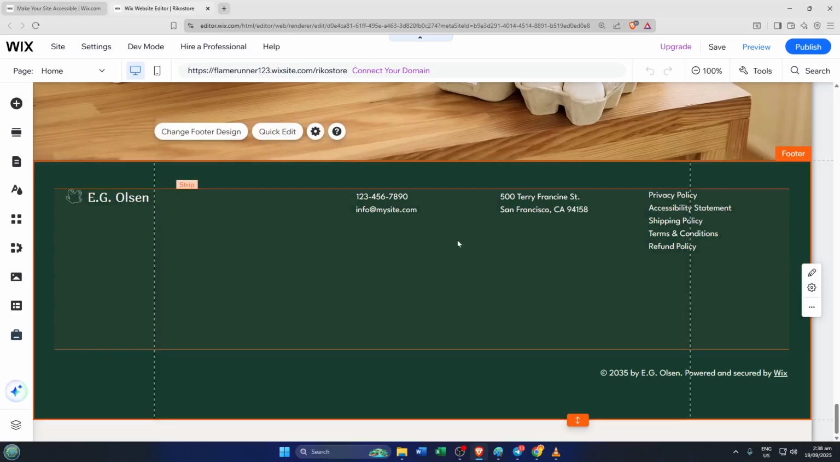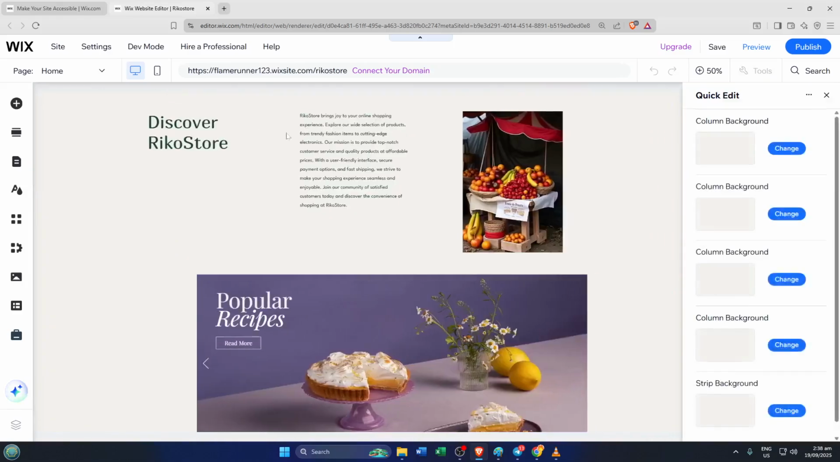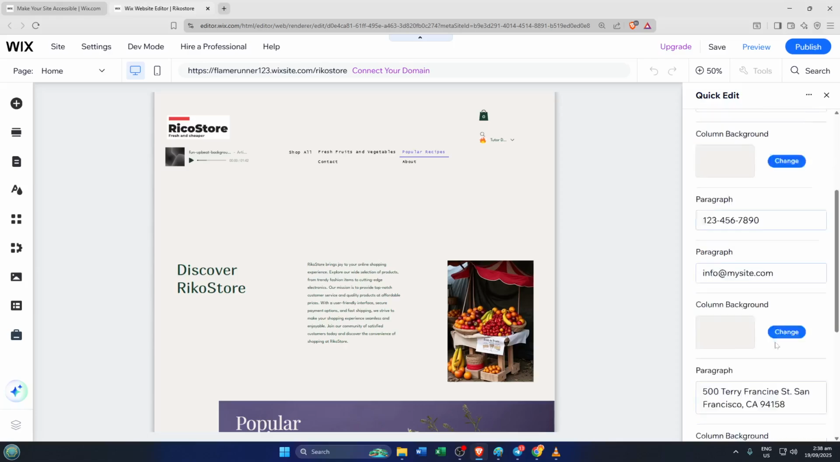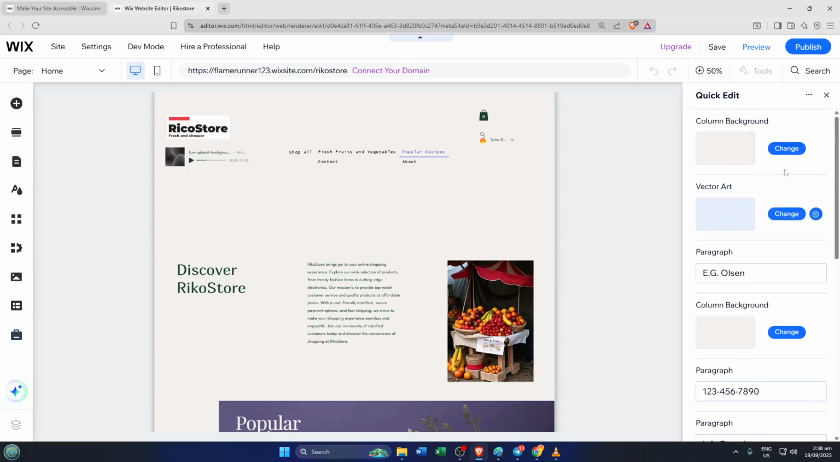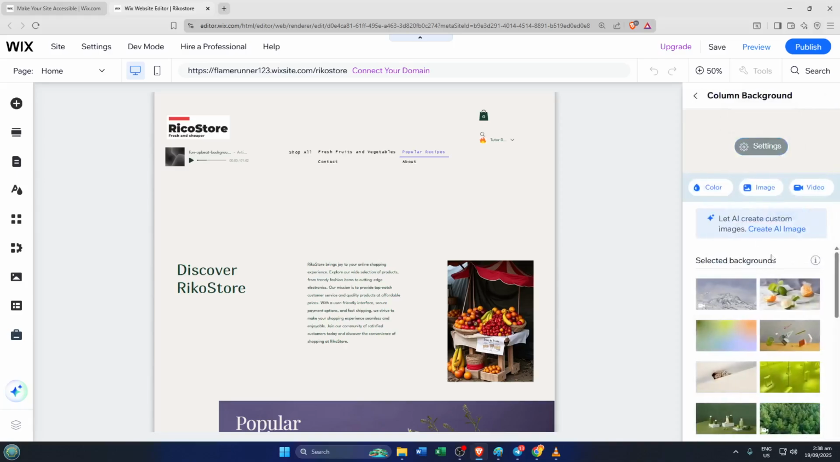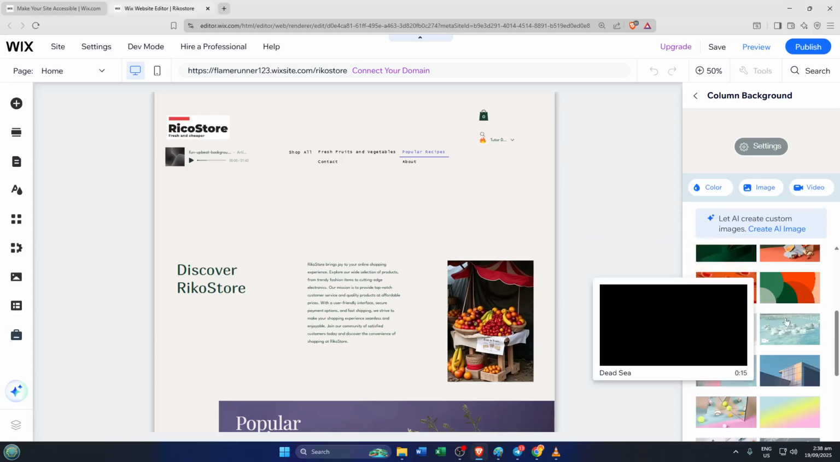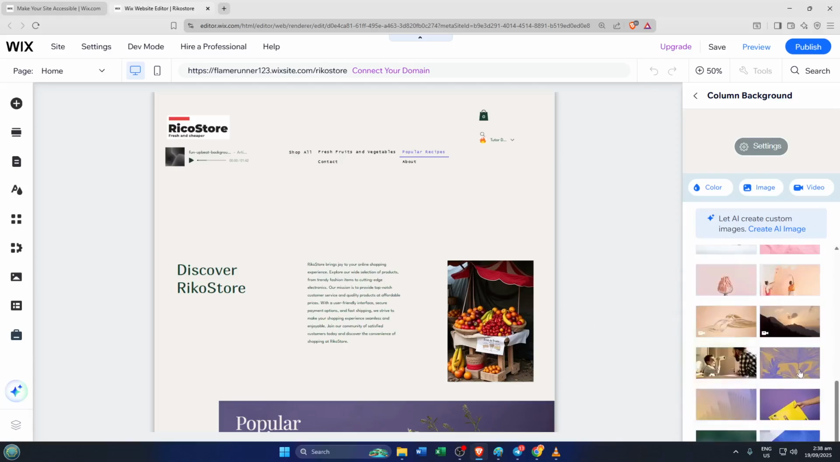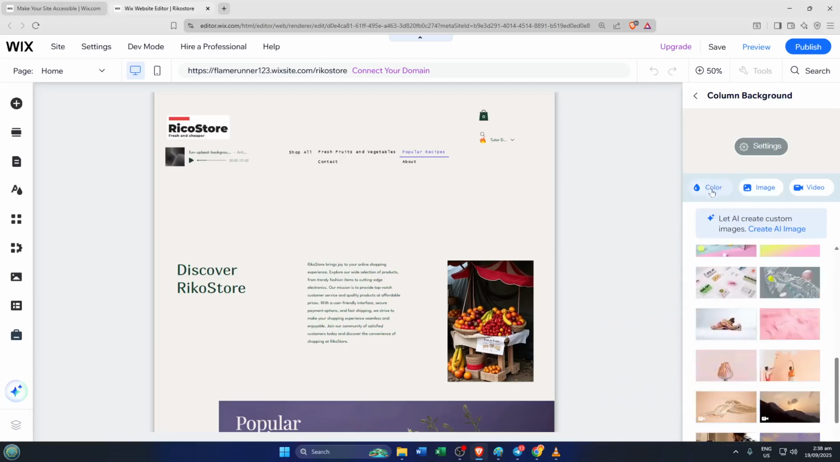Now, if you're looking for an even easier route, Wix offers a feature called Quick Edit. You'll usually find this option as a small button or right-click menu. Click on Quick Edit, and it brings up a simplified panel where you can modify the most important footer settings in one easy spot. This is perfect if you just want to swap out a link, update your logo, or change a background color without clicking through a bunch of menus. It really speeds things up, especially if you're not wanting to dig too deep into the nitty-gritty of the editor.